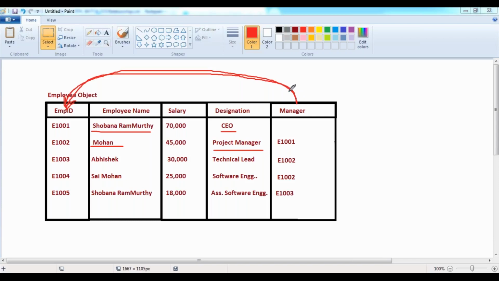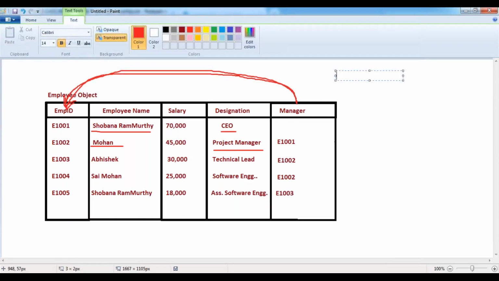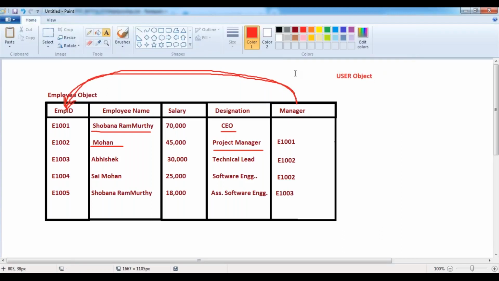Where can we use this hierarchical association? It is supported by only one object in Salesforce, that is the user object. Only the user object supports hierarchical association, because of the concept of security. In that security, we map the association of one user to another user.